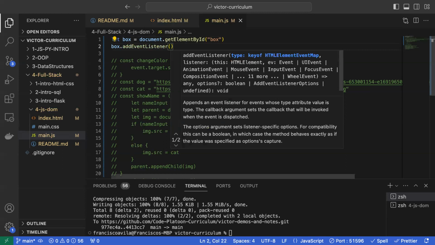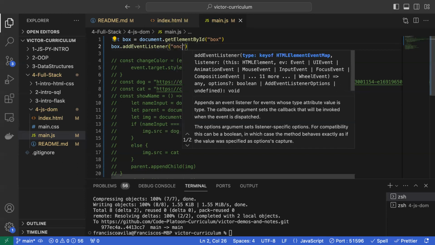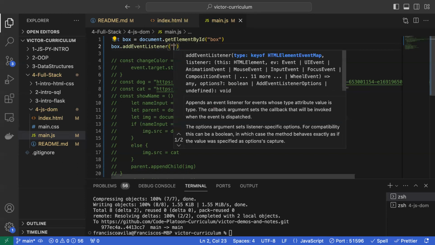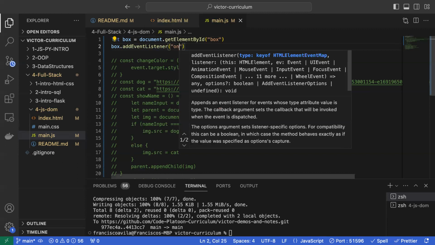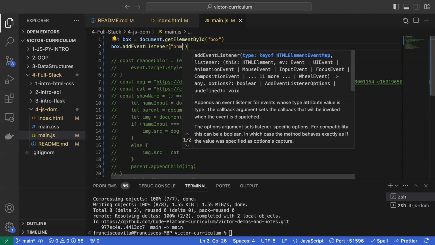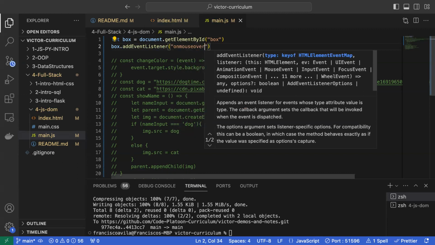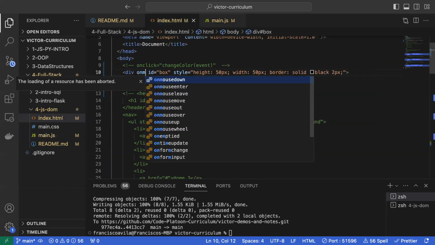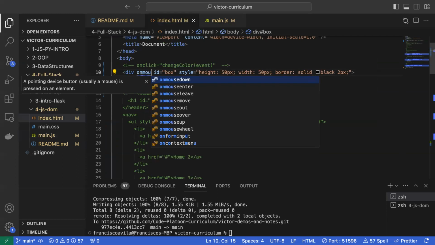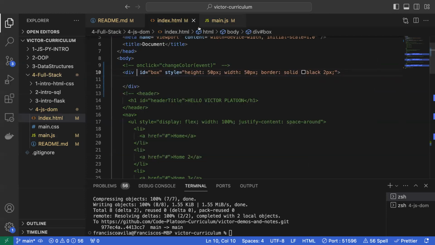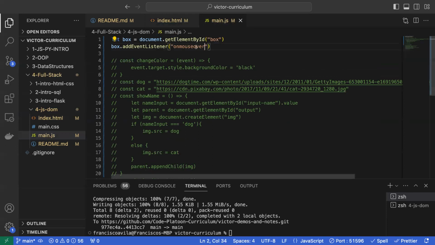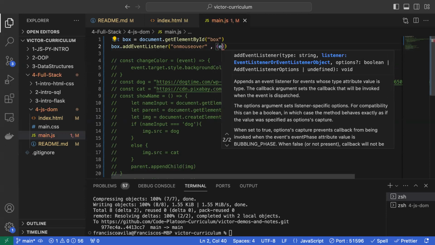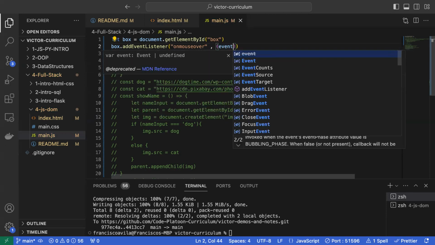Well, the first thing it needs to know is what kind of event listener I'm looking for. So here's where I would say onclick, onabort, or whatever it is that I'm trying to accomplish. And in this case, I'm going to say onmouseover. I think that's correct. Let me make sure. Onmouseover. Yep, that is correct. So I'm going to say when the mouse hovers over this division, there's going to be an event that gets triggered.